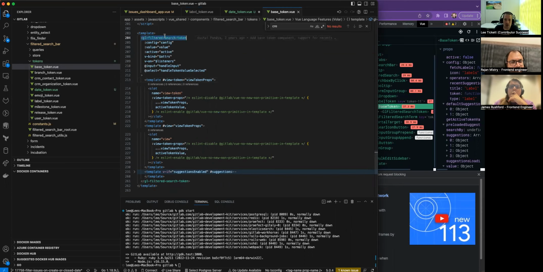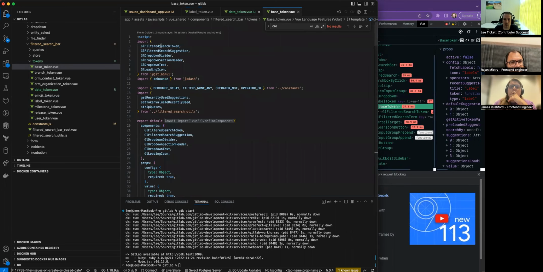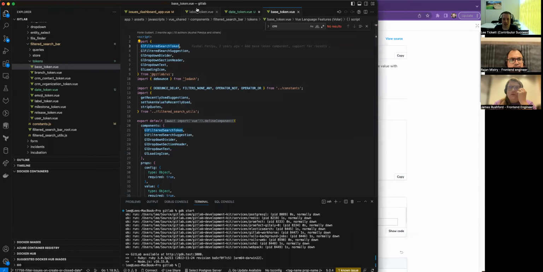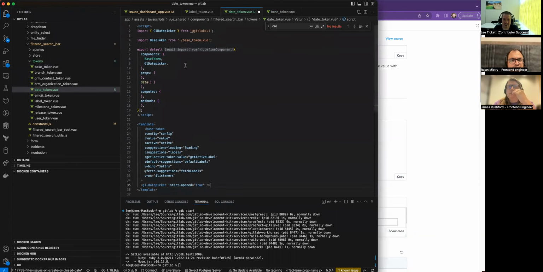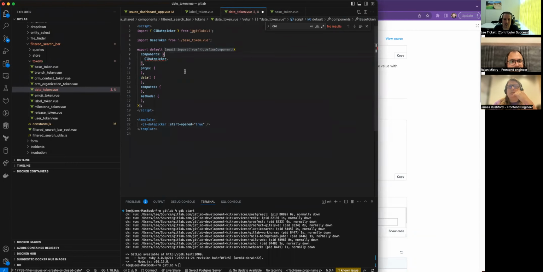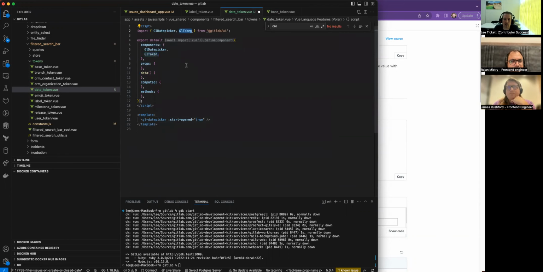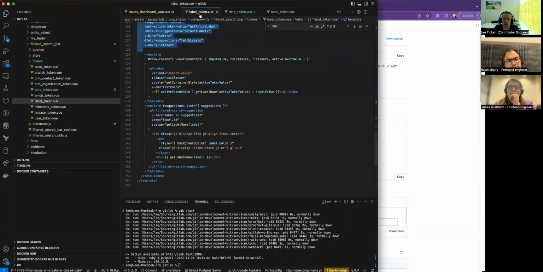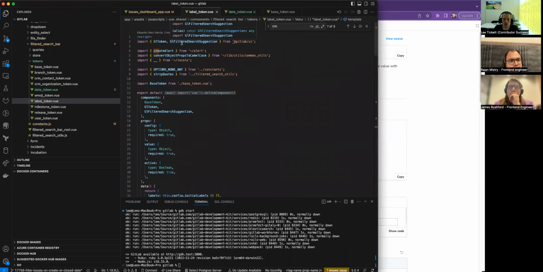Maybe we should be using GlFilteredSearch token, which is what I was suggesting a minute ago, which is this thing here. Yeah, sorry, I know we're going around the houses. So what is that one? I think I'm a little bit confused here between GlFilteredSearch token and GlToken. Oh no, that's filtered search suggestion.